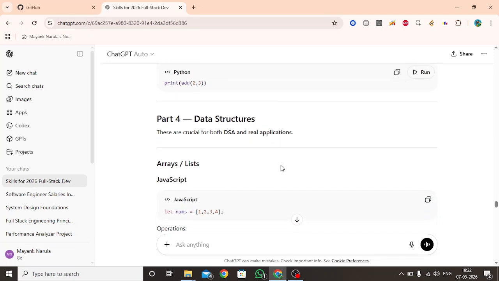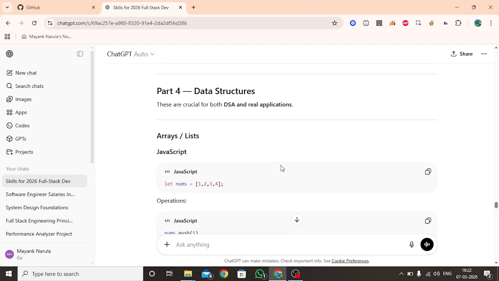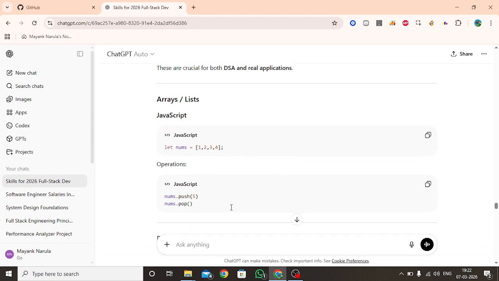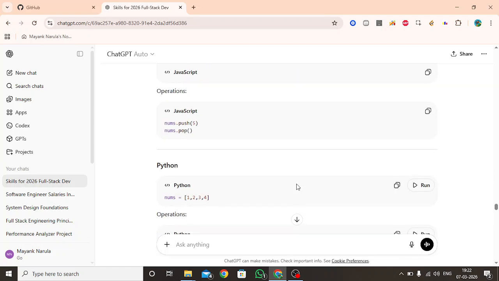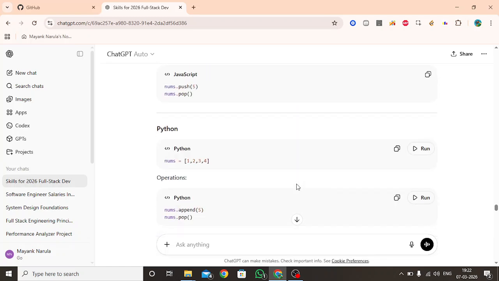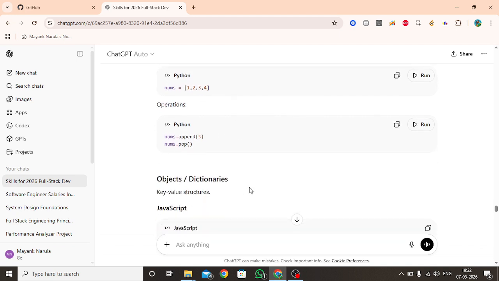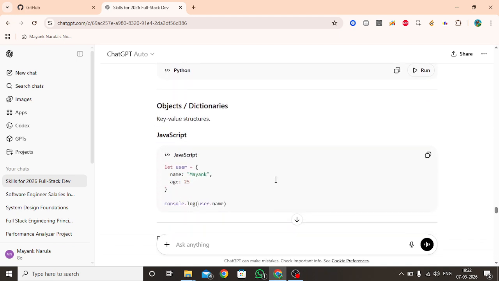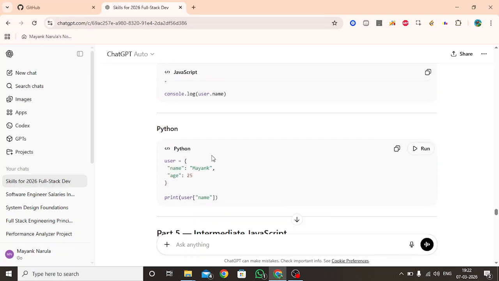Now data structures, they are crucial for DSA and real applications. We have arrays of numbers, we can push numbers, we can pop numbers, and then we have dictionaries to define different types of data, and Python dictionaries which can define different objects.